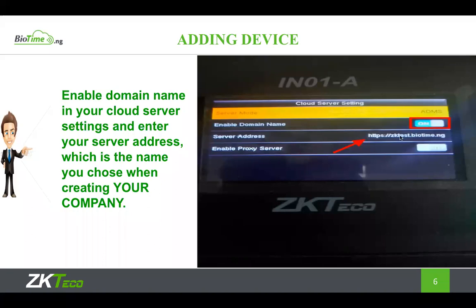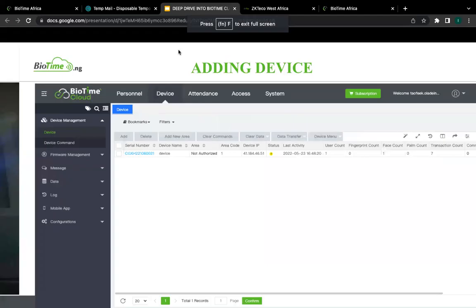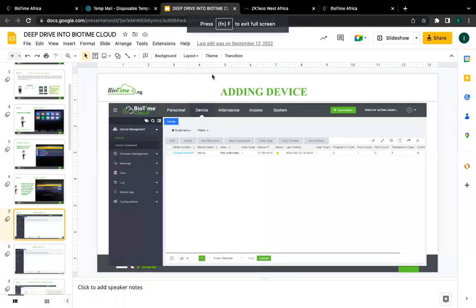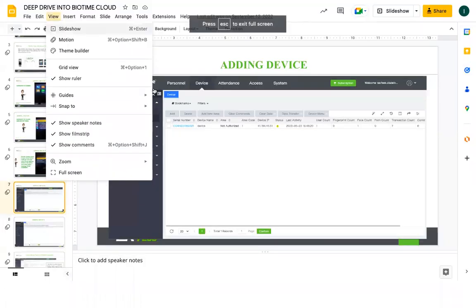So you put your subdomain, which is your company name, then you put the domain. Once you do this, as long as the device is online, note, the device has to be online. The device has to be connected to internet. It is very important. When you do that, you automatically see this. It automatically pops up.